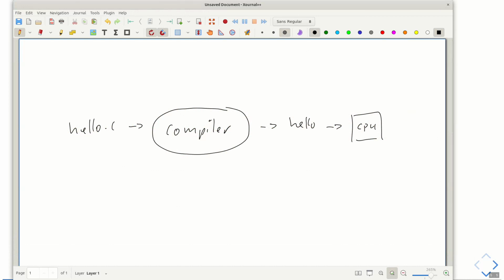So where does the input go? Let's say instead of hello world, it's myls, and we pass it a parameter. Does that parameter get passed to the compiler, or does it get passed to the machine? Machine, yeah.